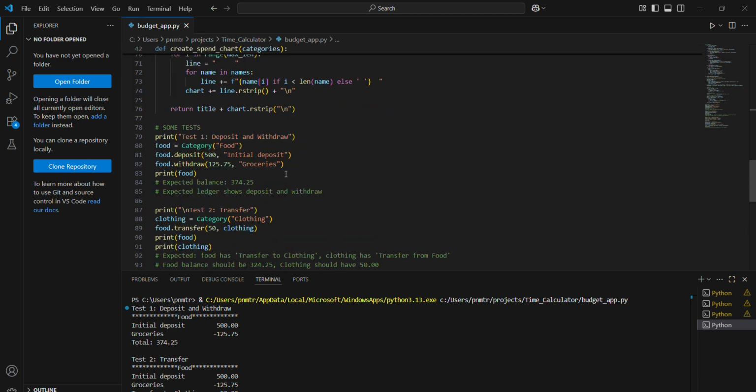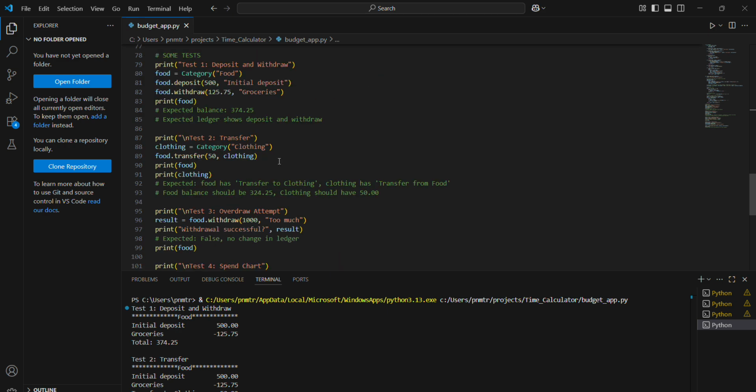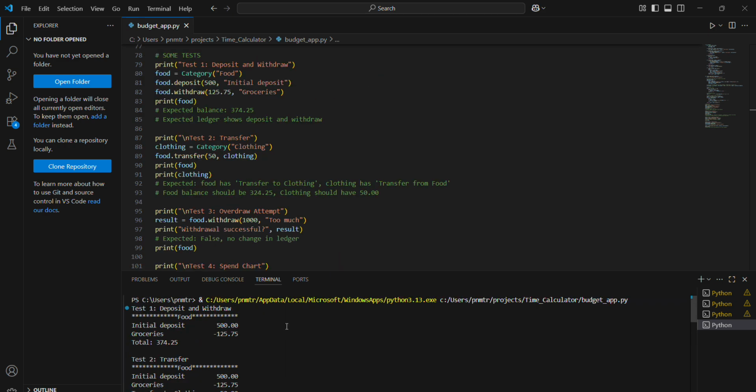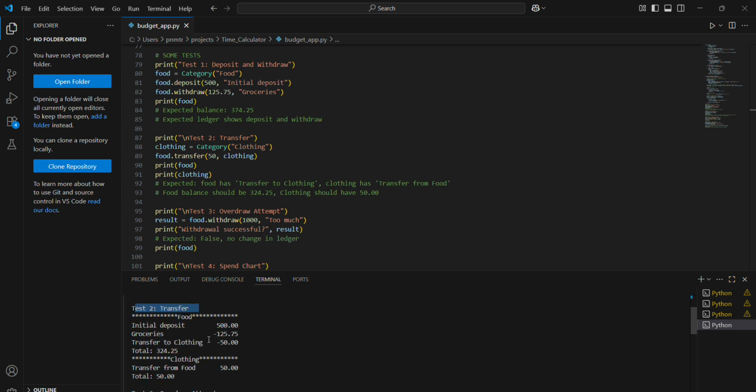So here are some tests that you can see the results. As for test one, you can see here, test two, test three, and finally we can see the spend chart, which has the columns made out from the o characters.